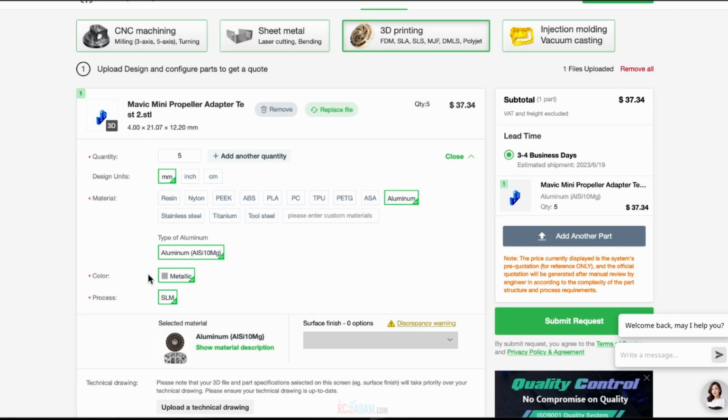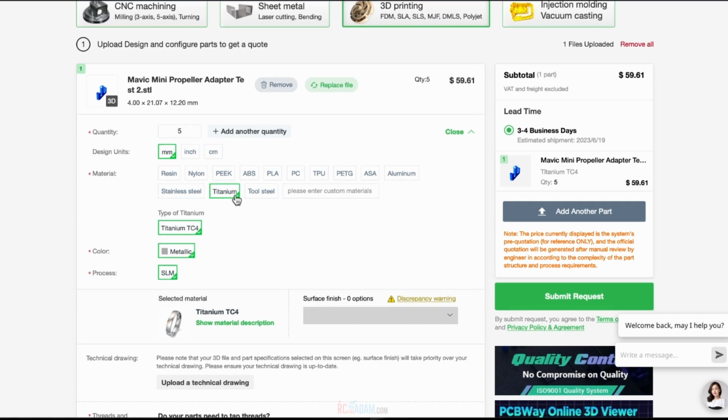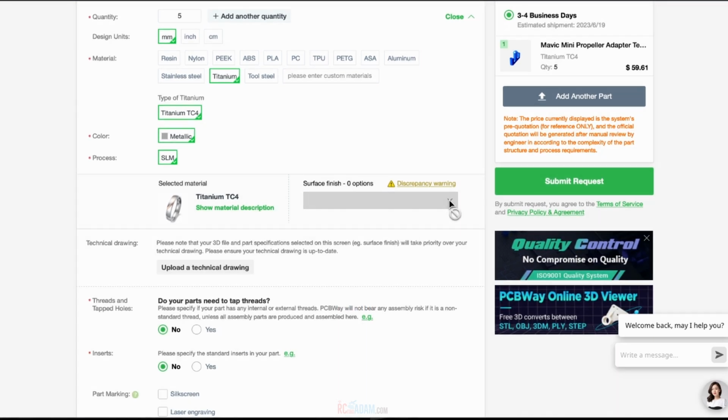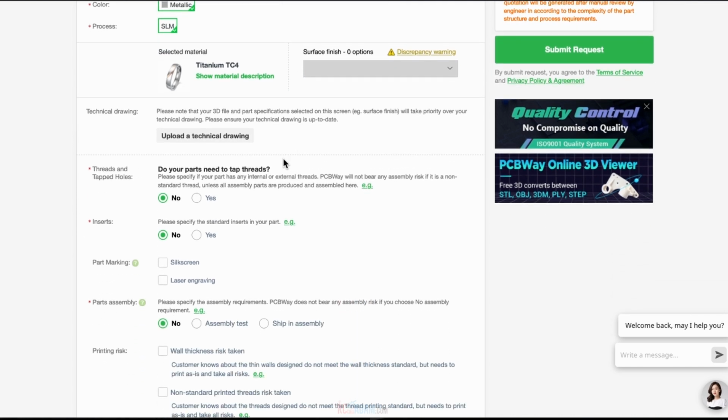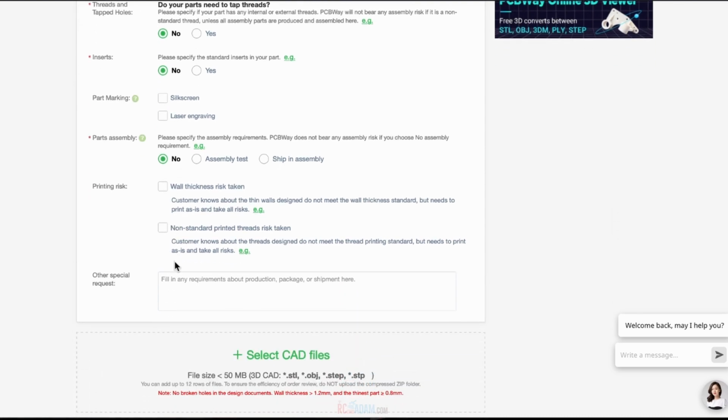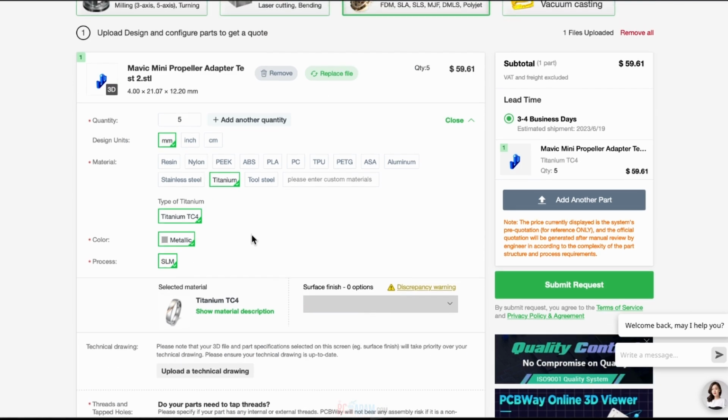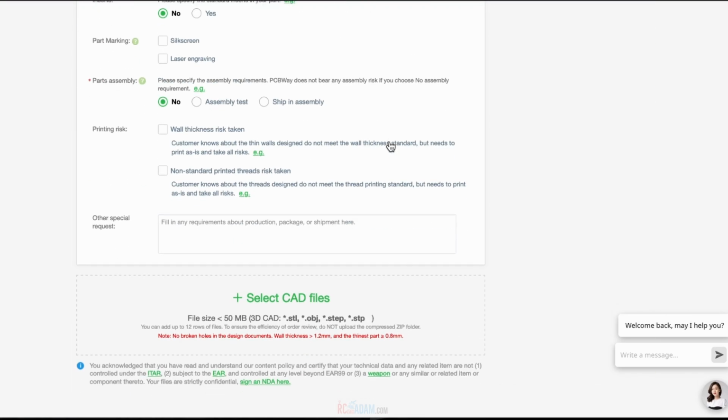All right. So we're going to do titanium. It would be really cool, just to say that we did. All right. Let's do titanium. Surface finishes are not an option. We don't need any of these other things. That's really it. So for titanium, we don't have any other options. So let's scroll down to the bottom.